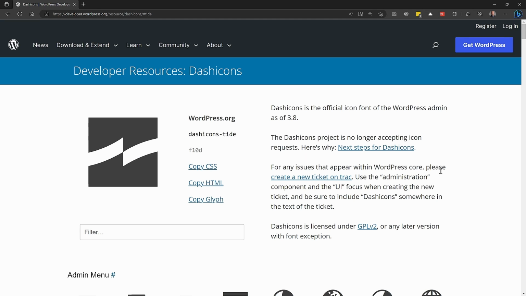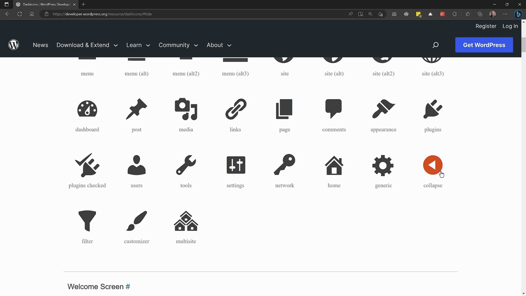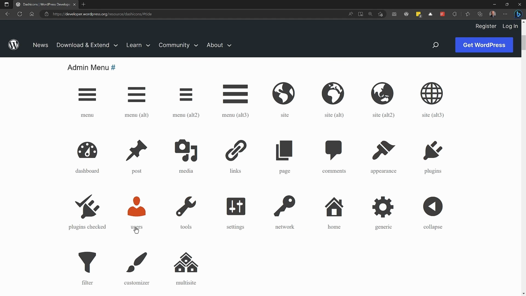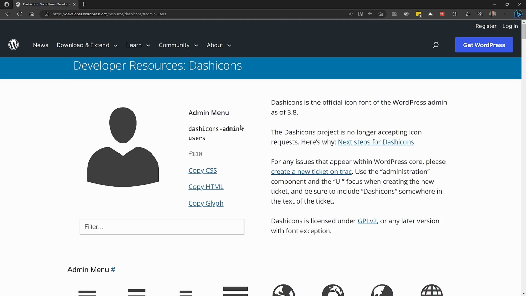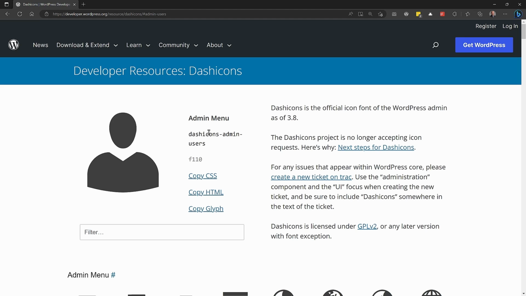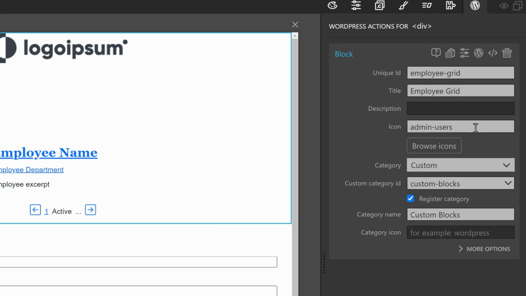That'll open a web browser with our dashicons. And now I just search for the one that I want. And right here, I've got my users icon. This is the one that I want. And we can see that this is called dashicons-admin-users. And for this one, I just want admin-users. So I'll copy that and paste it right here in the icon code.